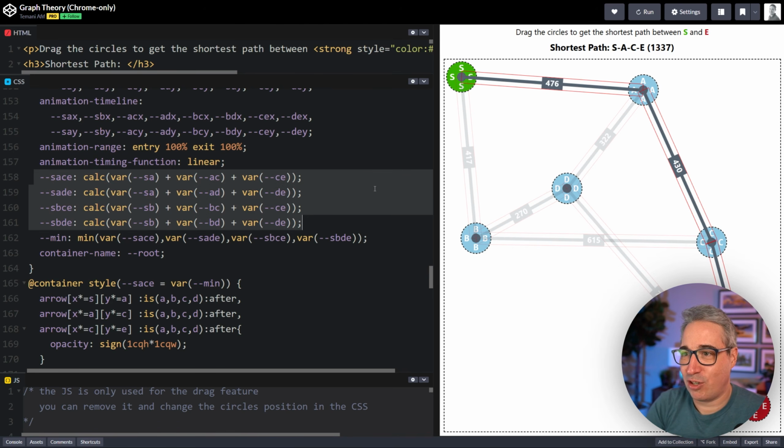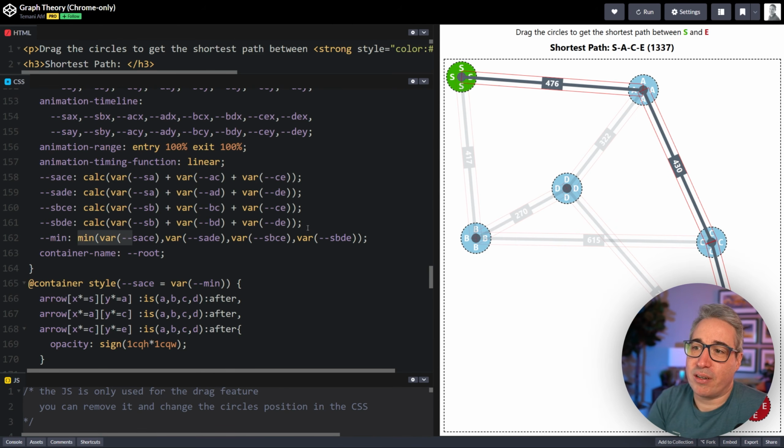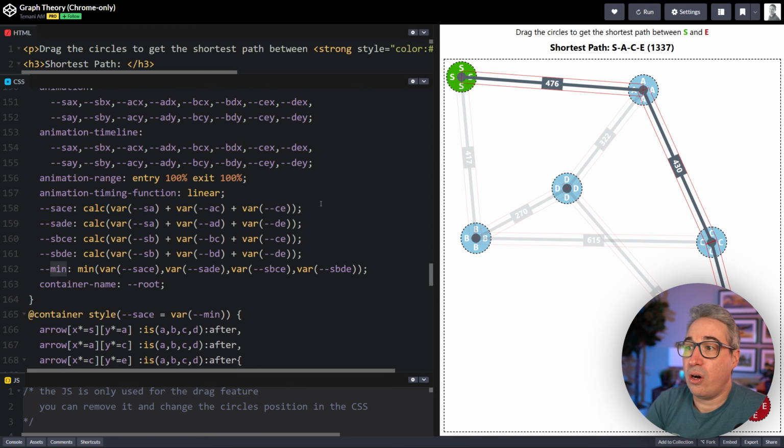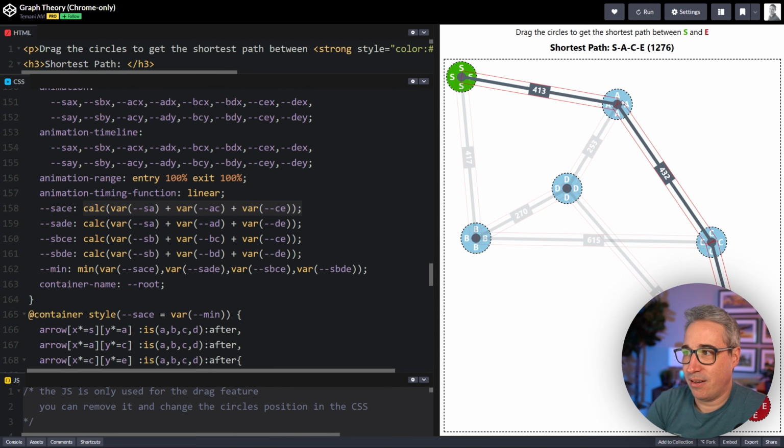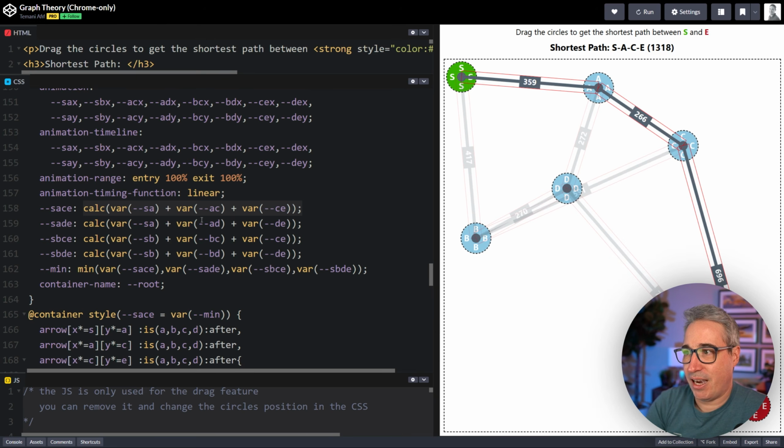I'm not 100% sure, again, what these are being used for, or what the min... Oh, okay, so the min, this is actually important. The min value here is saying find... Oh, okay, so what we're doing is we have SACE. It's adding up the S to A, the A to C, and the C to E. So it takes all three of those values and adds them up together. So we're getting this plus this plus this.